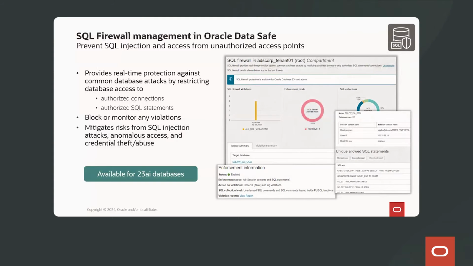What I would like to do now is show you how you can manage it in DataSafe in our UI here. DataSafe supports, of course, both of those use cases. So you can restrict the database access either for authorized connections or for authorized SQL statements, or both. And then when you want to enforce the SQL firewall policy, you have two options. You can either block everything that is not on the allow list, and then we're logging the violations. Or the other option is to monitor the violations.